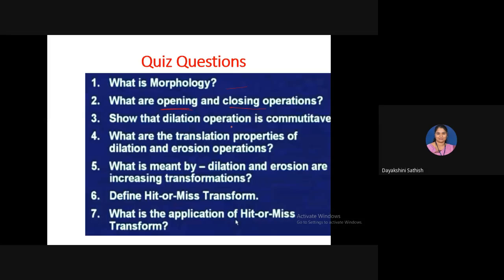Show that the dilation operation is commutative. Actually the properties are not in your syllabus, so dilation is commutative, meaning A dilation B is equal to B dilation A. Since it is not in the syllabus, I have not taught that. The translation question is also not required for you. What is meant by dilation and erosion being increasing? That is also not required. We have to define hit or miss transformation, that is in the syllabus. And what is the application of hit or miss transform? The application I have also explained.